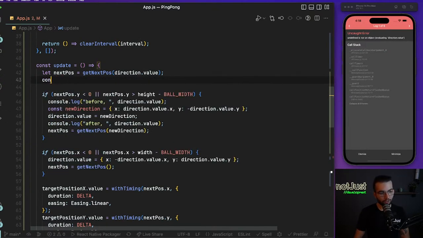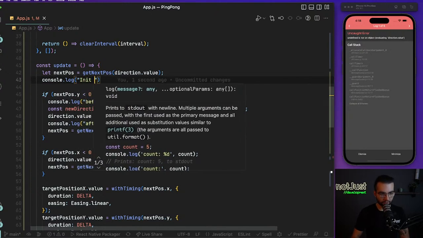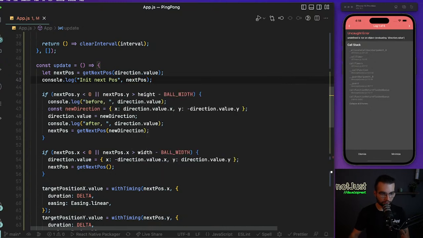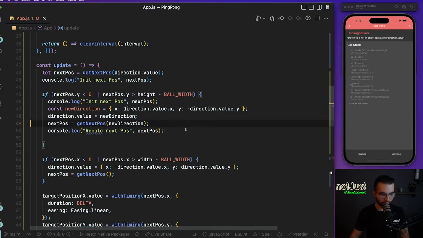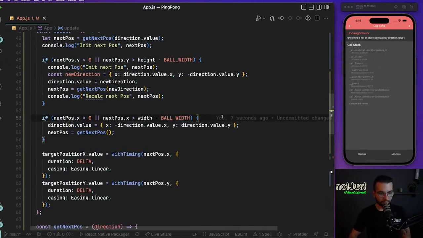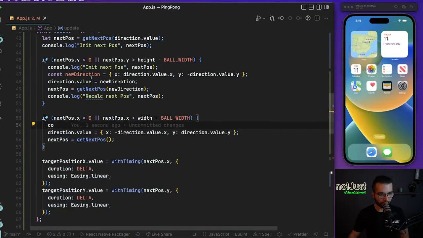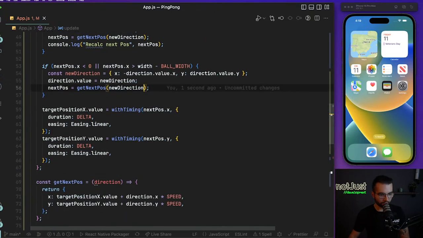Const. Let me console log here just to see if we actually did that correctly. Console log initial next pose. Next pose. I'm going to do it here. And recalculate next pose. That's going to be this one. I'm probably going to have to do the same for all of them. Here, const newDirection is going to be this one. And we're going to send the new direction here. And yeah, that's it.